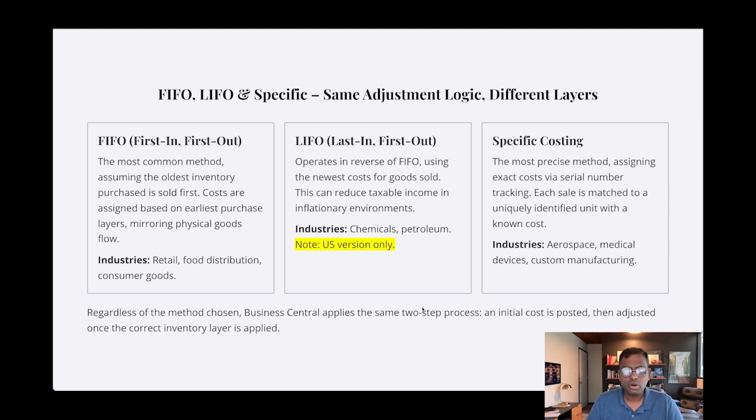Let's briefly talk about LIFO and specific. LIFO, last in, first out, works just like FIFO but in reverse. So while FIFO pulls from the oldest costs, LIFO uses the newest, resulting in different cost of goods sold. In Business Central, both methods follow the same 2-step process. The system posts an initial cost, then adjusts it once the correct inventory layer is applied.